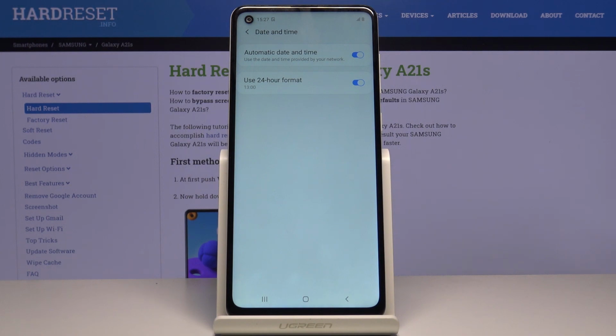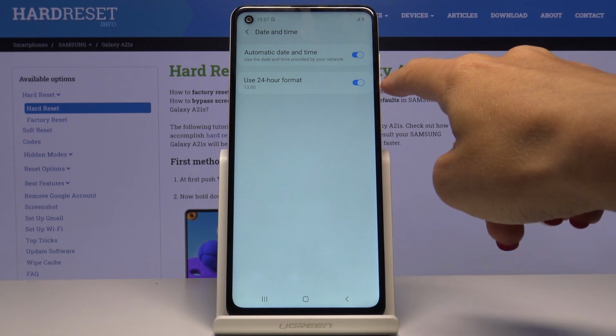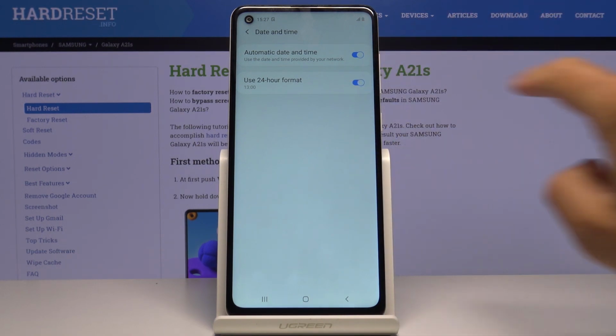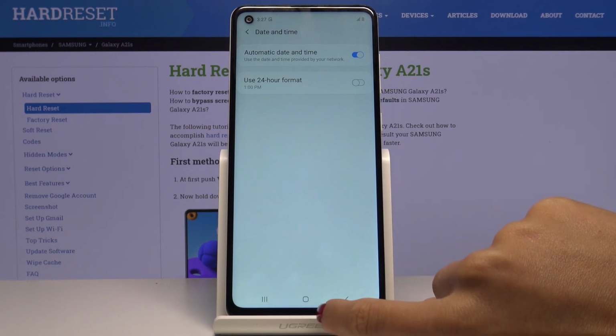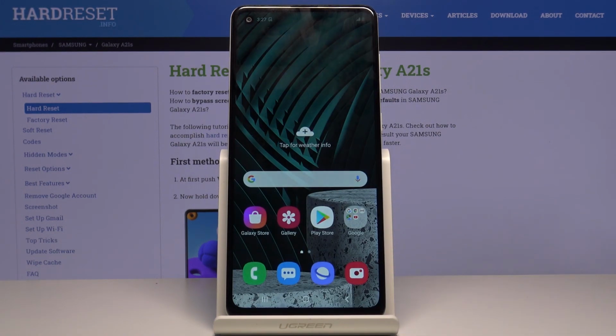And the second option here, the possibility that this date and time mode gives you, is the format of your clock. So you can use either 24-hour format clock, or you can turn it off and have 12-hour format clock. Just leave the option that you like the most. And this is it, that will be all.